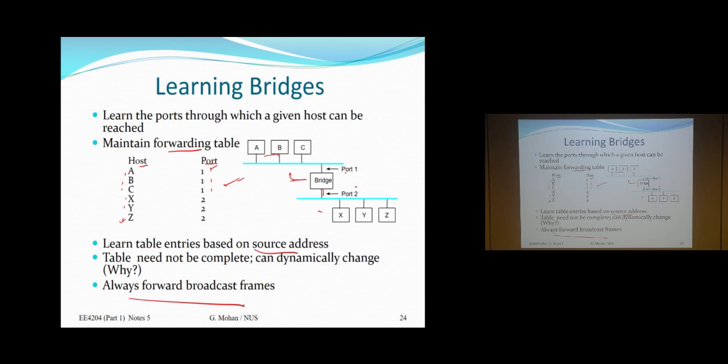Is that fine? Now, initially the forwarding table is empty. So if a frame is received and the switch does not know where the destination address is, whether it is on port 2, 3, 1, or 4, then the switch will send it to all the ports except the port from which it has received the frame.